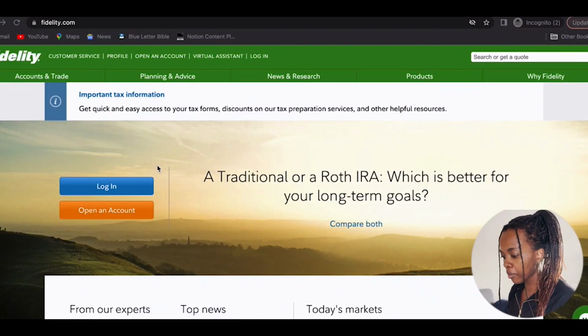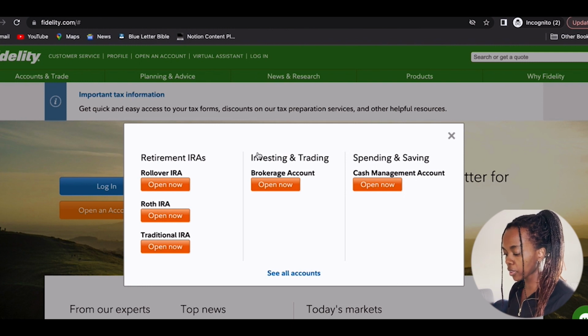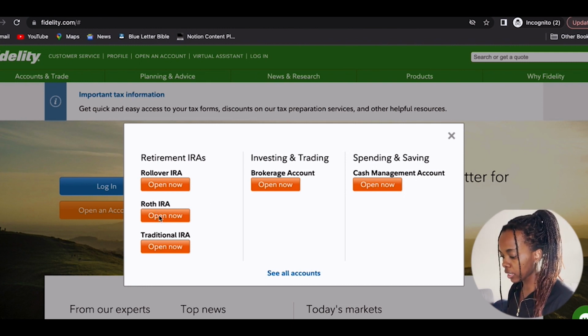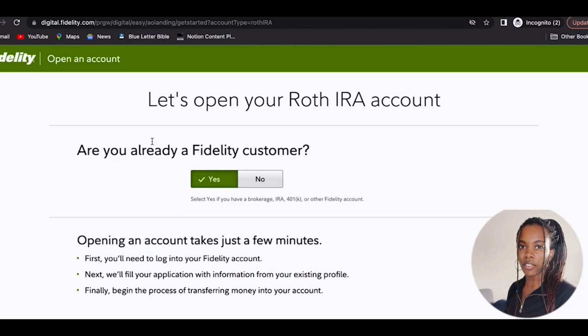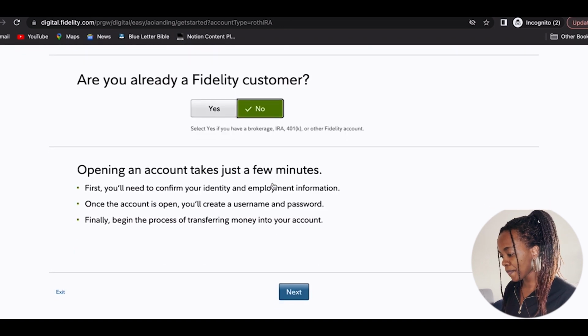All right, so now I'm on the Fidelity homepage, and once you get here, you'll want to click on Open an Account. And you'll see that multiple different options pop up, but we want to open a Roth IRA today, so we'll click Open Now. And now it's asking if you're already a Fidelity customer, and if you have a brokerage account or a 401k from your work already through Fidelity, then you'll want to click yes. But I think for most people, the answer here will be no, so we'll click that.